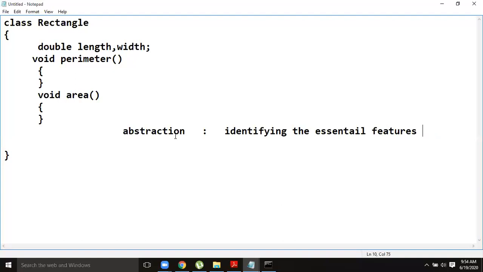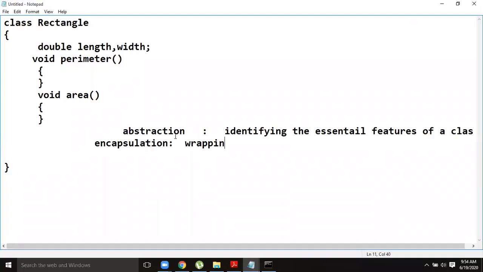The next OOPS concept is encapsulation. Encapsulation means wrapping up the data and methods into a single unit, and the single unit is a class. In general, we represent anything in Java as a class. First of all, we have to create a class. So the class contains all these things: whatever code you want to write, like data, variables, methods, all these things will be represented inside a class. This encapsulation is also called information hiding.